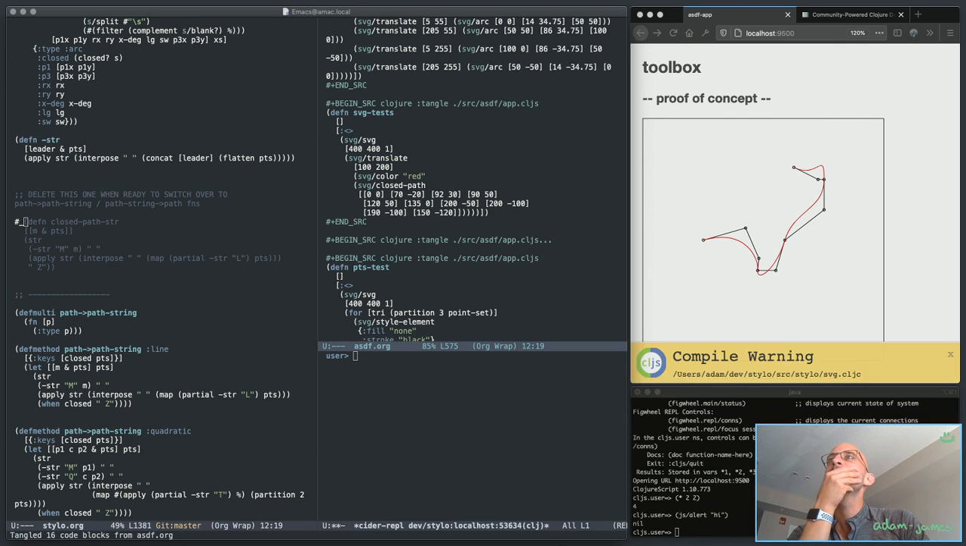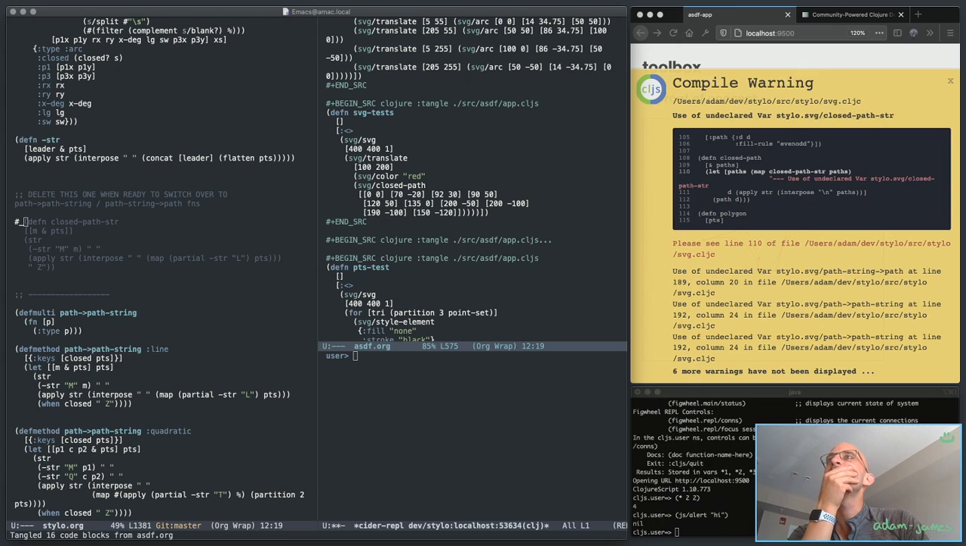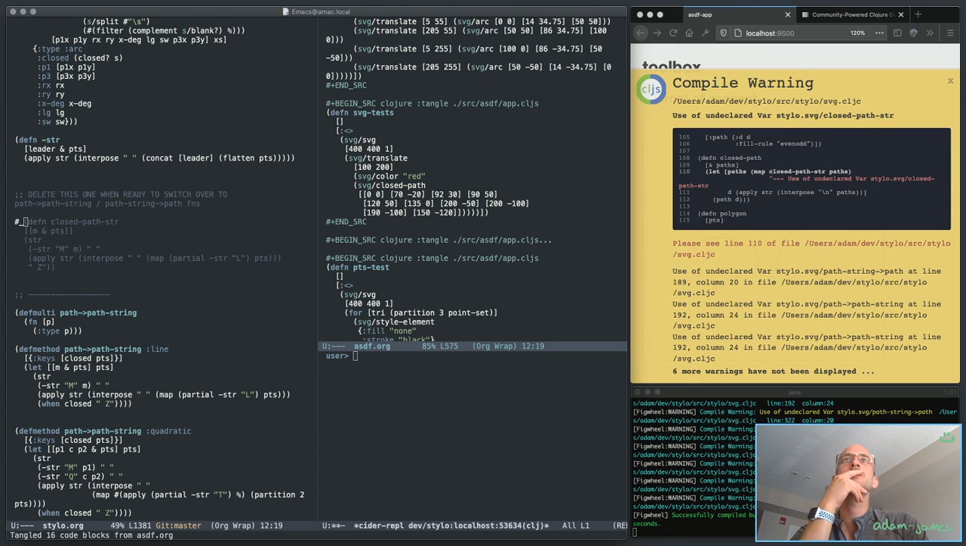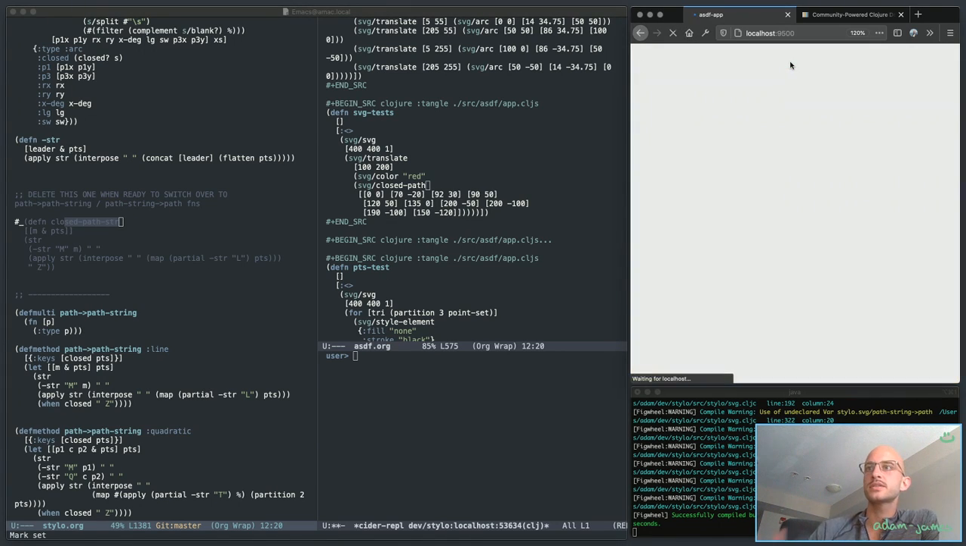Let's see. Okay, so there we go. This closed path function works, but I haven't changed it to... okay, that's good to know. I have to fix this. Unless it's just a matter of refreshing the page. Nope, I did in fact break it, which is just fine.